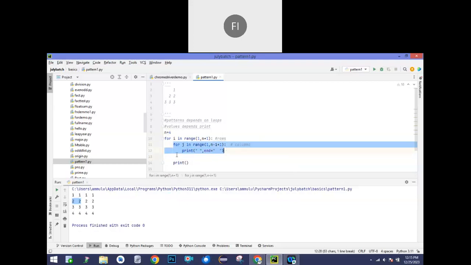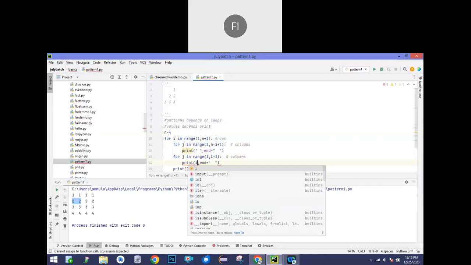So two for loops: one for loop for spaces, another for loop for values. This kind of pattern we are printing. For i in range n comma, here we simply give i plus 1. That's it. So this will give you the value. Anyway, all values should be equal, so we have to print i instead of j.